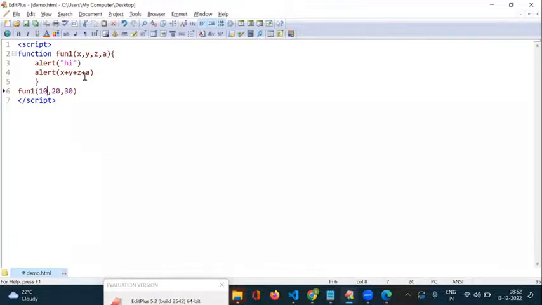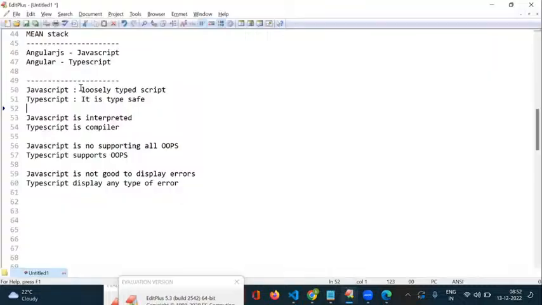Not only TypeScript, Java, .NET and other technologies also give you the same message. Yes, that is one more issue in JavaScript. And the next one, from the coding point of view, TypeScript is very simple compared to JavaScript. TypeScript coding is very simple than JavaScript coding.